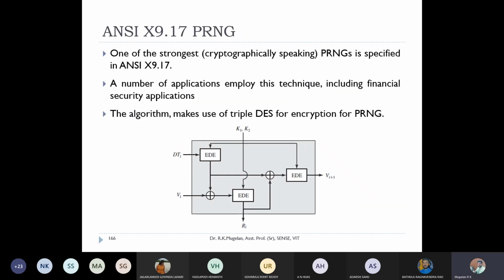Now we want to look at one of the famous pseudo random number generators, which employs one of the famous block cipher techniques called DES. Actually, we used to call it the triple DES algorithm. It comes under a standard called ANSI X9.17.